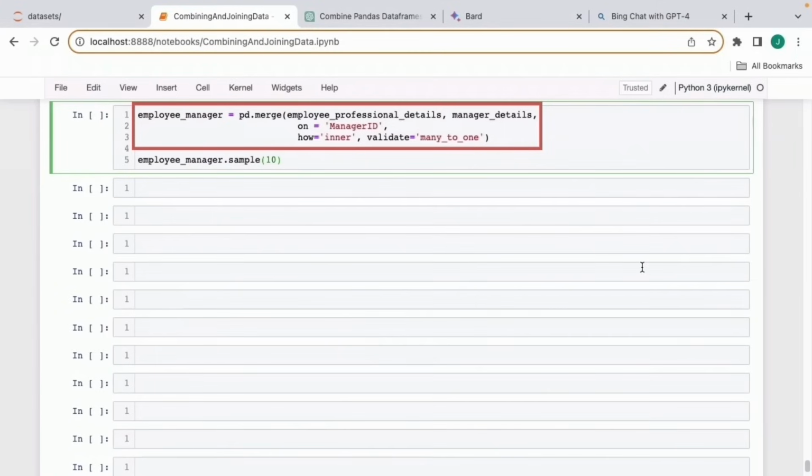Let's perform a merge between employee professional details and manager details. The employee professional details data frame contains a manager ID column, and this is the column on which we'll perform the join so that we know the name of the manager to whom an employee reports.